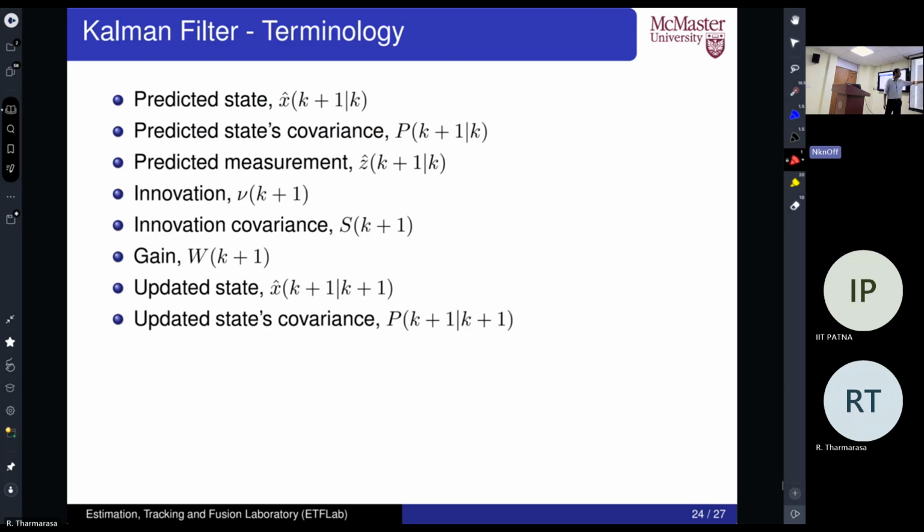So please know the innovation covariance, because this is the important part. When we do the data association, we will use this innovation covariance, right? So innovation covariance is the important part in deciding the data association. Gain is the one that gives the weight between the prior and the measurements. By changing your covariances, the gain varies, and the others you know, right?